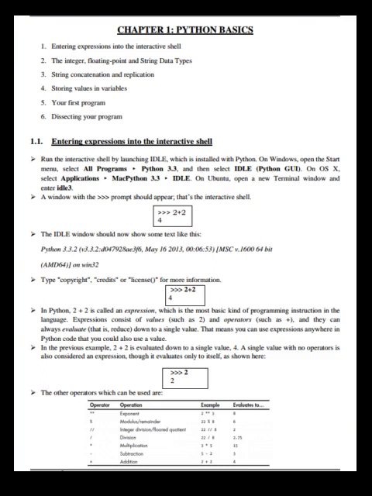That means you can use expressions anywhere in the Python code that you could also use a value. In the previous example, 2 plus 2 is evaluated down to a single value. A single value with no operators is also considered an expression, though it evaluates only to itself, as shown here. The other operators which can be used are, see here, the table.